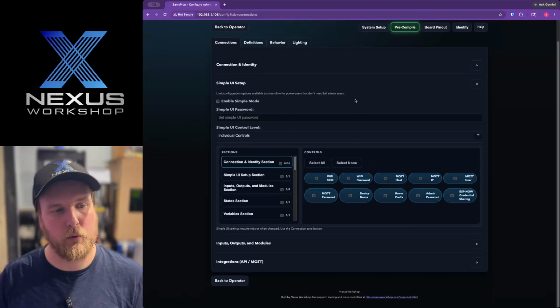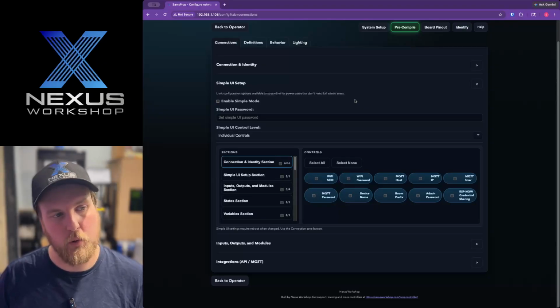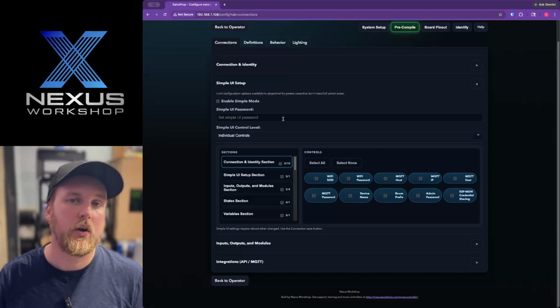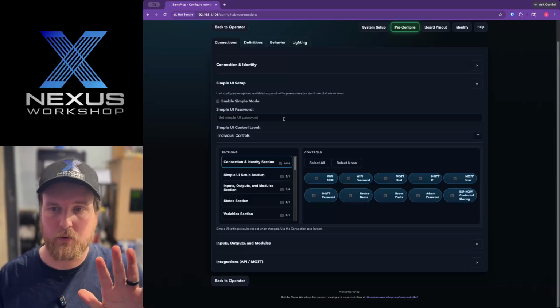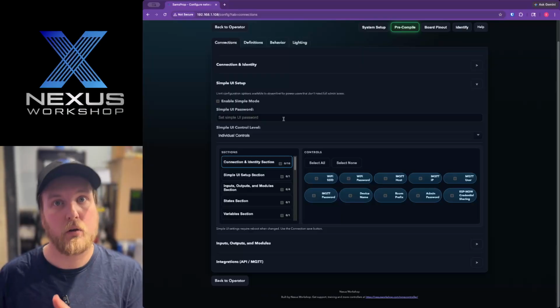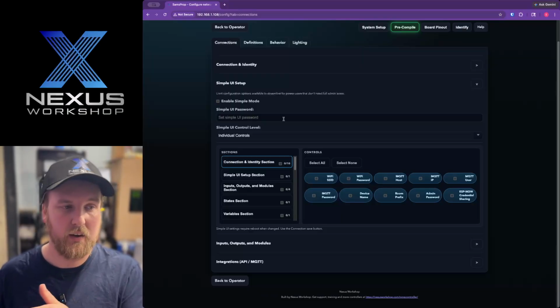Simple UI is where we're going to have that secondary settings mode that I've mentioned before. What this allows, when you turn this on, you can set a separate password. So now I have my operator page, no password, my simple UI, maybe password, yes or no, and then my admin password, probably password, but not necessarily.